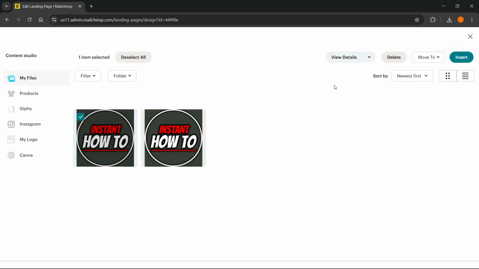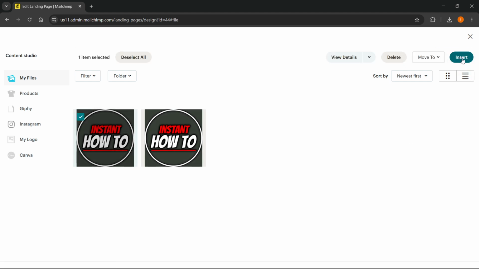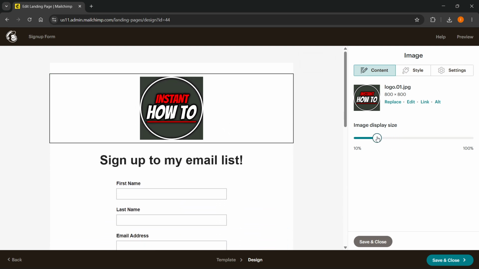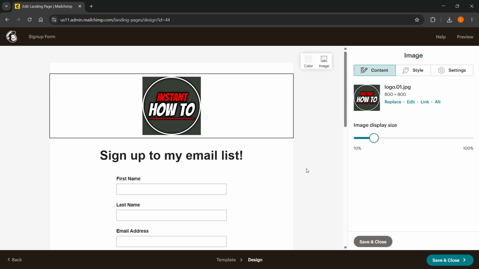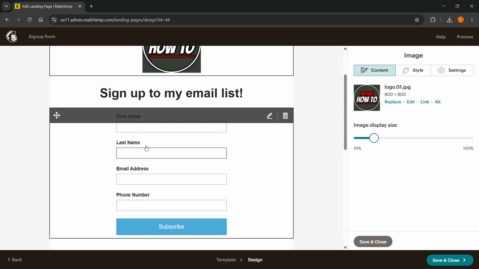If you don't have one, you can upload them anytime by clicking the upload button, and then click on the logo and click on insert. Whenever you do that, there we go. I'm going to select to make it a bit smaller, and there we go. That's essentially now our sign up form. Okay, so it says sign up to my email list, and they're requiring these things over here.